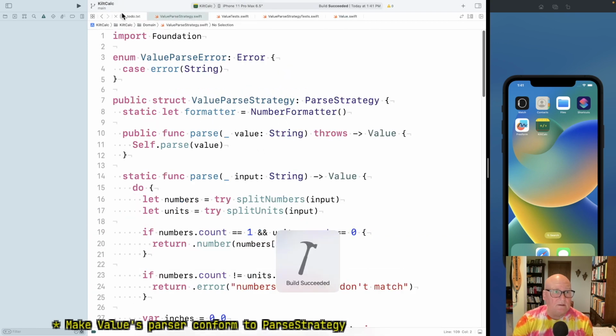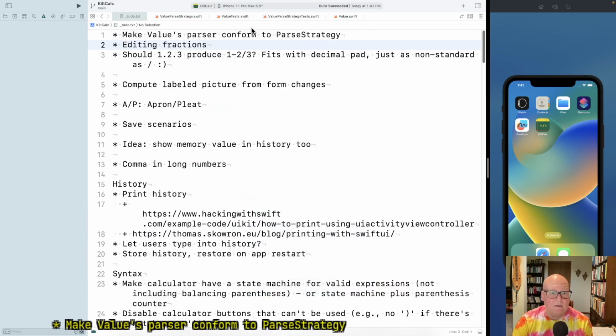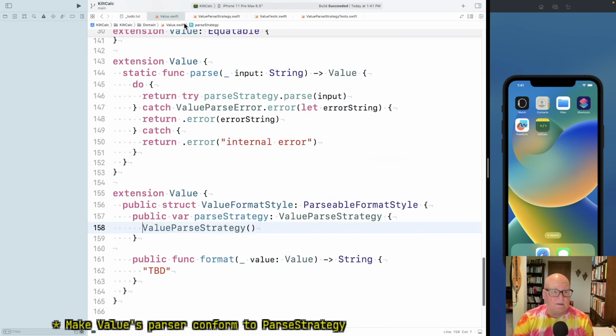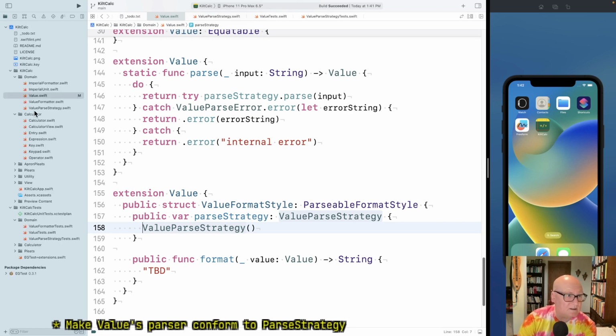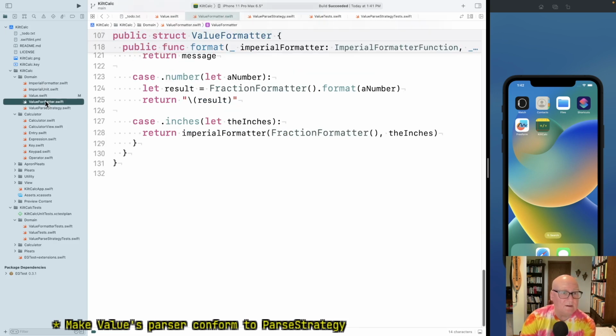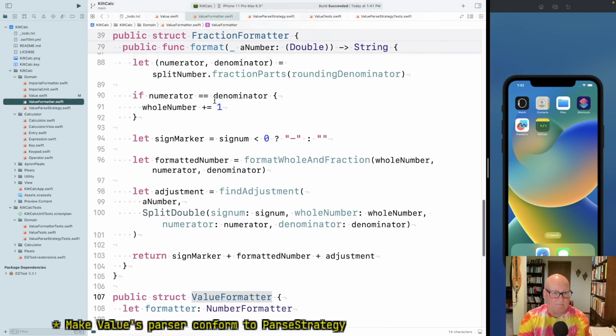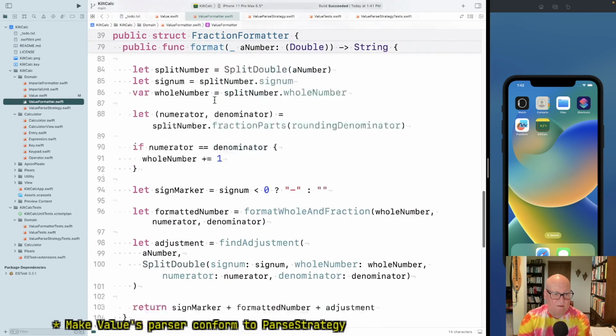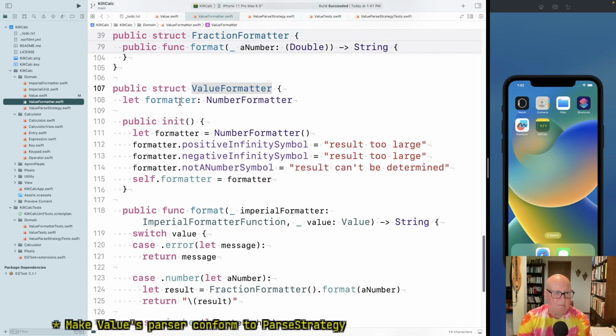Sorry, let's get value over here. Value is a parsable format style. If you need a parse strategy, it gives you one. ParseStrategy converts a parse to a value, and this is format to value. And where is our formatter? It's like imperial formatter, value formatter. And number formatter.